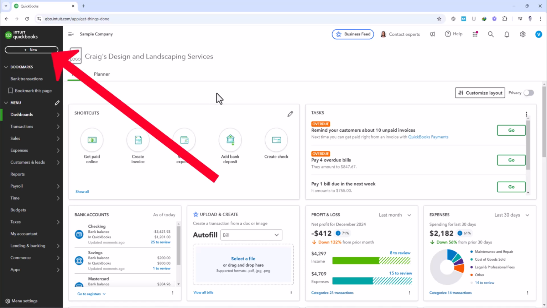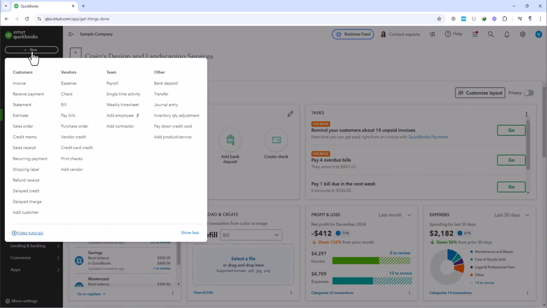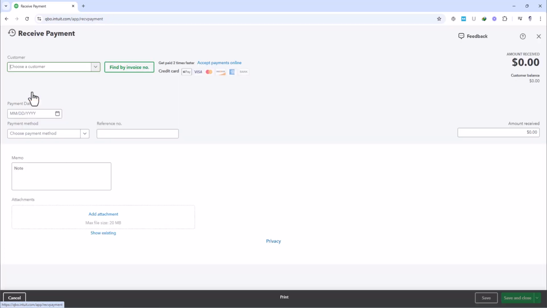First, you'll navigate to the New button located at the top left corner of your QuickBooks dashboard. Here, you select Receive Payment, which is categorized under the Customer column. This action opens the payment recording interface, a streamlined screen designed to process payments effectively.